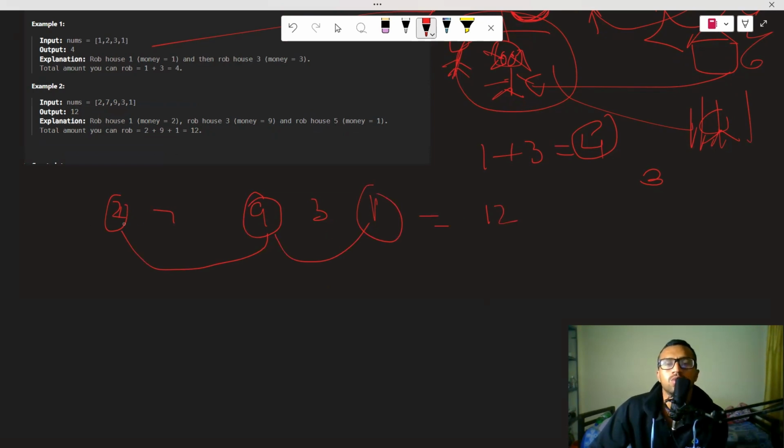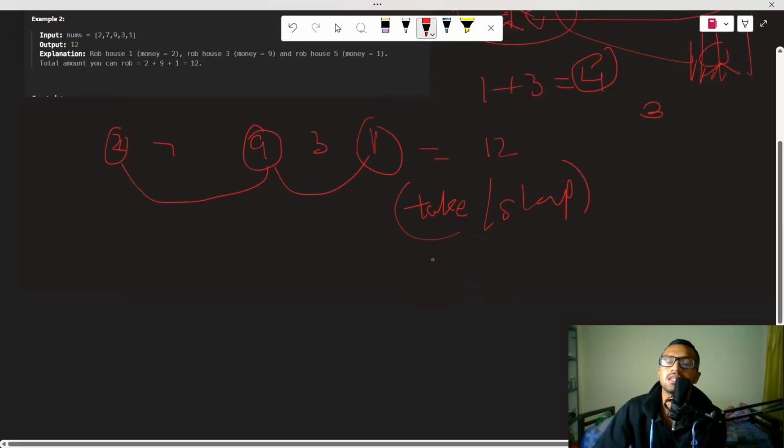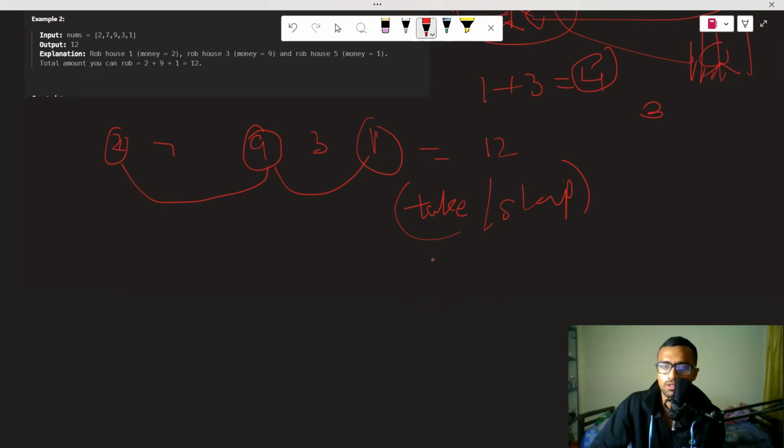So now, what we are doing here is taking and skipping the houses. We either take the house or skip the house. So here we have an option whether to take the house or not. Whenever you see this kind of question, where you have to skip it or take it, you think in that direction that it is a question related to DP, dynamic programming. But here we are not directly jumping onto DP.